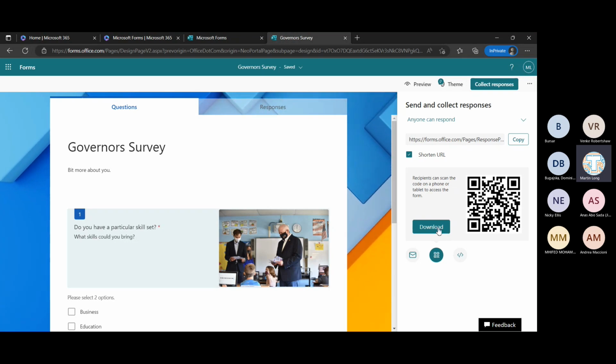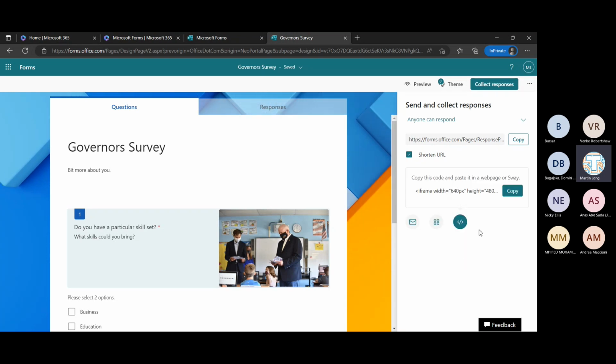You can download it so you can make it full size A4. If you want to pop this on your website or have this embedded in another newsletter, you can specify the height in pixels and the width in pixels, and then copy that. And if your website supports that element of code, it can then appear live inside your website. So there's a lot of ways that you can get information collected from these.